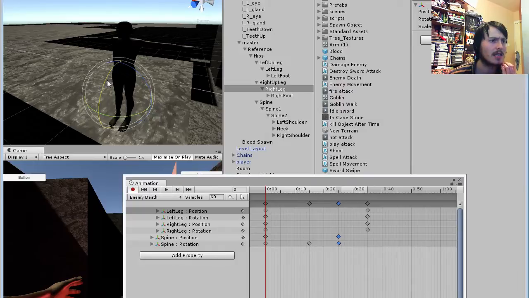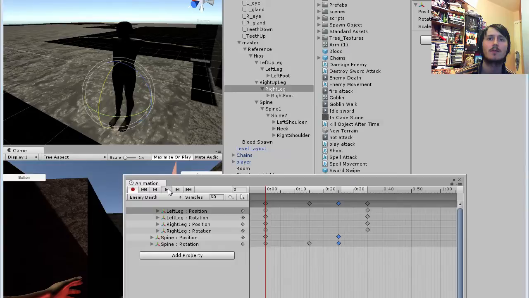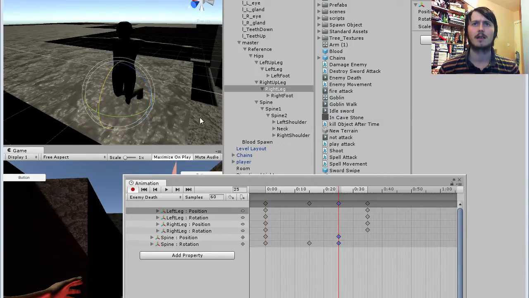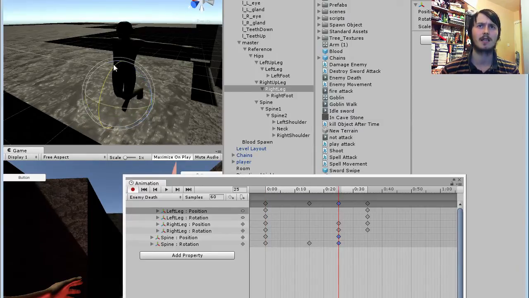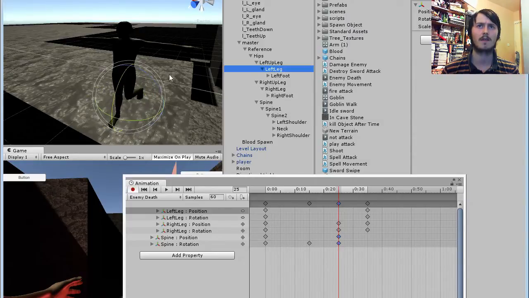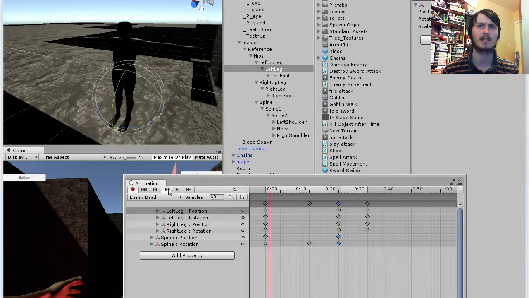Make it so he kneels down and then he dies. That's what I'm doing. Okay, that looks fine to me right now. I need to fix it here. So his foot is kind of not right, but at the same time, it might move a little bit due to him getting hit. So let's see. Okay, that didn't work as well as I thought.